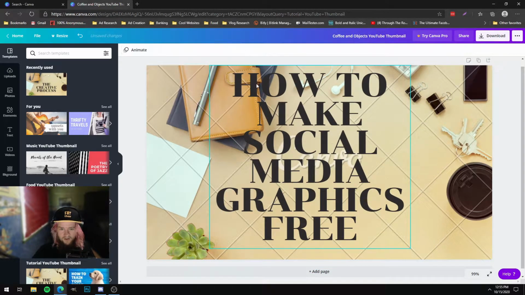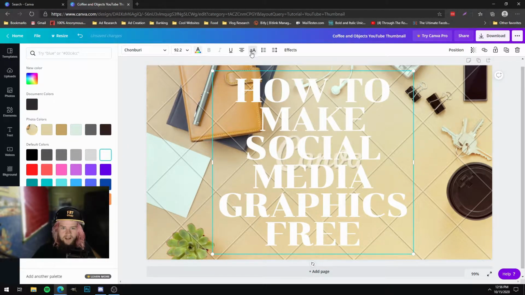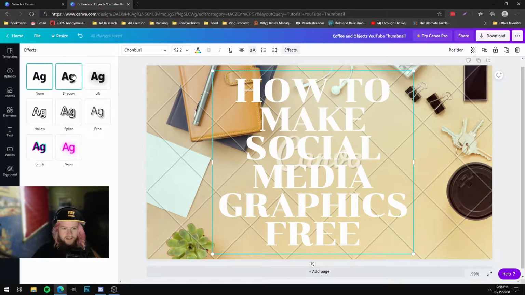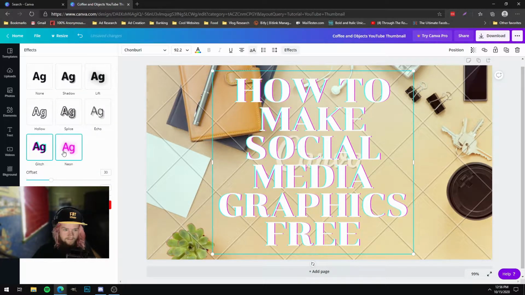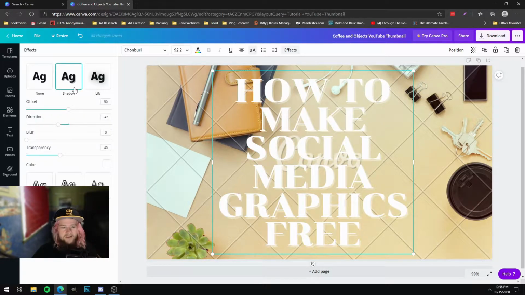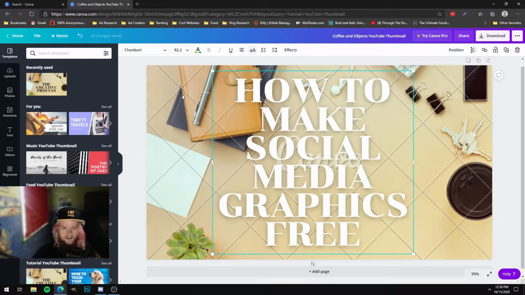Okay, we're going to make it white so it's easier to see. Come and click the A to change the color. You can do that. Let's see if you can add a shadow effect. Hell yeah, you can. Then you can change the color right here. All sorts of stuff you can do. Remember, it's free, so you're not going to be able to do everything Photoshop's going to be able to do, but you can do a lot. So that's a lot easier to see.